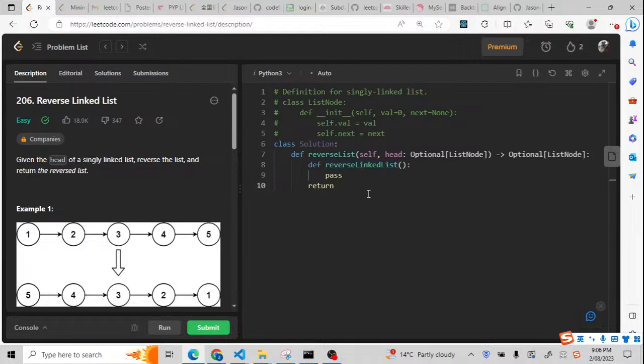So what is inside, as I explained, we will put a previous as none. So the previous would be none and the current would be the head. So we would put the previous and current inside. And then we're gonna check if there's no current, we're gonna return the previous.